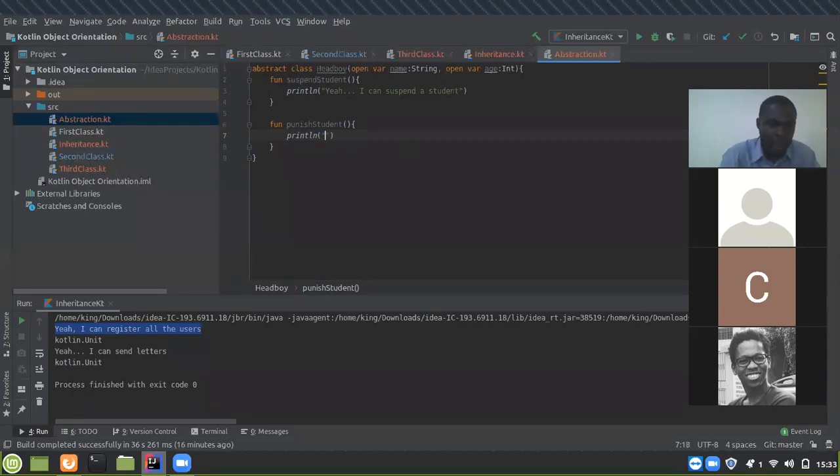I can punish a student. So we simply want to override that function. We simply want to override these functions, or to do an abstraction on them. So to do an abstraction on these functions, guys, we must also declare these functions as abstract.